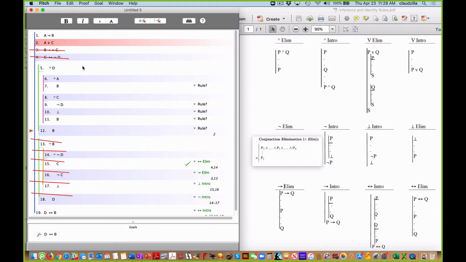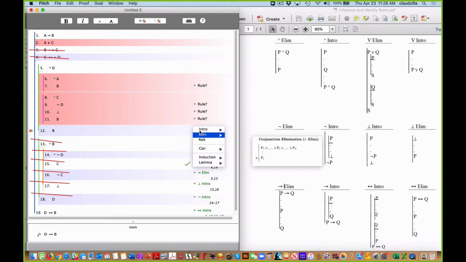So I highlighted line 2. What else? 6 through 7. Good. And 8 through 11. Wonderful. What's the rule? Elimination of conjunction. Disjunction. Yeah, there you go.